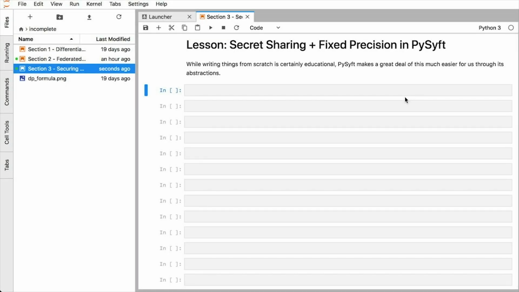In this video, we're going to take some of the theoretical concepts that we've been learning about in the last few sections, specifically additive secret sharing and fixed precision representation, and show how you can leverage PySyft to do this in sort of an easy and intuitive way, right? Where it just feels like you're using normal PyTorch tensors, even though they're being encoded in this way under the hood.